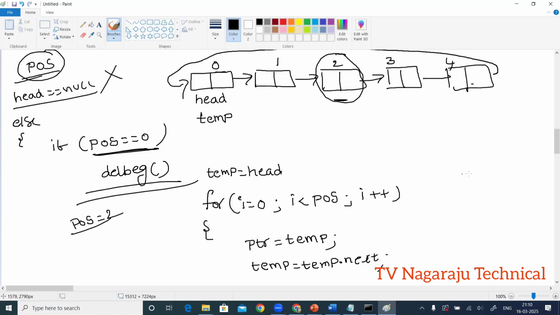Now observe carefully. First, i is equal to 0. i less than, what is the position I have given? 2. See, ptr is equal to temp. Now this is ptr. Temp is equal to temp.next. Now this is temp. In the next iteration, i plus plus, i value is equal to 1, ptr is equal to temp, this is ptr, and temp is equal to temp.next. You got the point? This is the basic logic. Now you know the remaining logic.